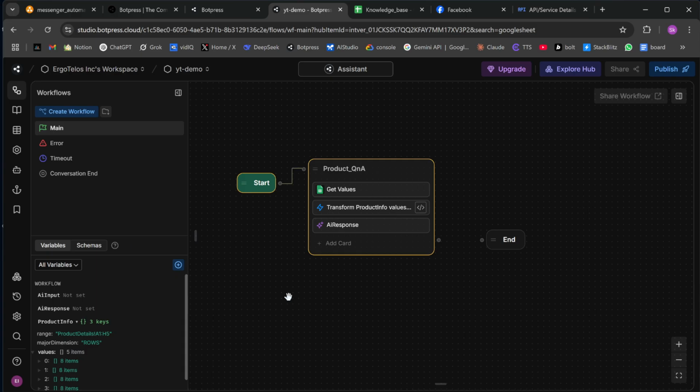So whenever the user sends any message, these are the actions that will happen in a sequence. This card will get all the values from our Google Sheet. This execute code card will transform the values we receive from Google Sheet and convert them to text. And AI response will fetch all those variables and instructions and generate a response. Now we should send the response back to the user.